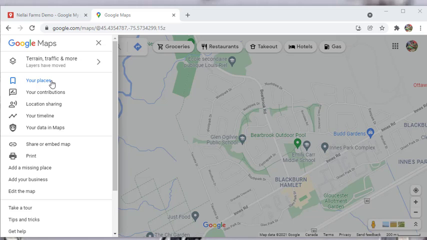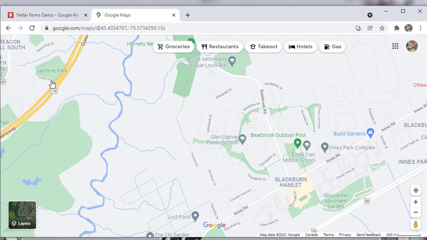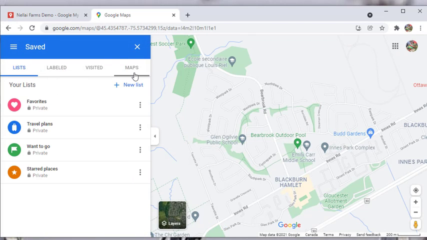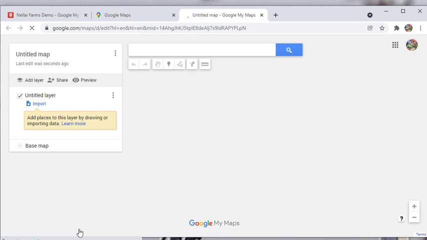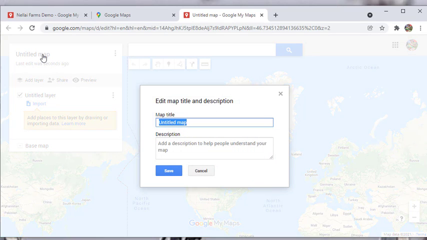So go to maps.google.com, log in, and then go to your places, maps, and let's make a new map. So I'm going to call this precision farming demo step 1. Soil condition, irrigation mapping.